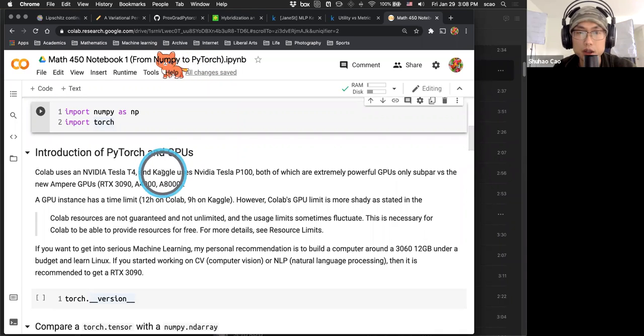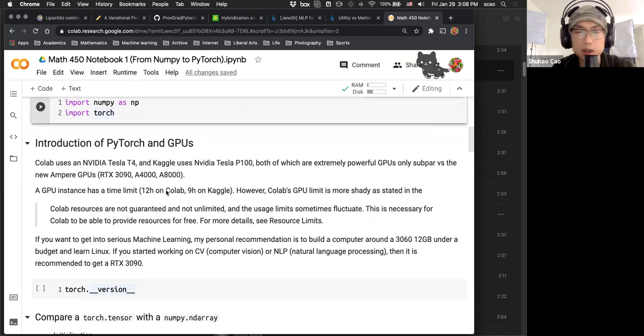Our final project will be done on Kaggle, and our coding lecture on Colab. As a demo, I will use this Colab. It does have some time limit. For example, it's 12 hours on Colab and 9 hours on Kaggle. So you cannot run your code for more than 9 hours. But don't underestimate this 9 hours. Actually, if we run this code on these powerful cloud GPUs, even for 1 hour, we can train a very nice and very big model.